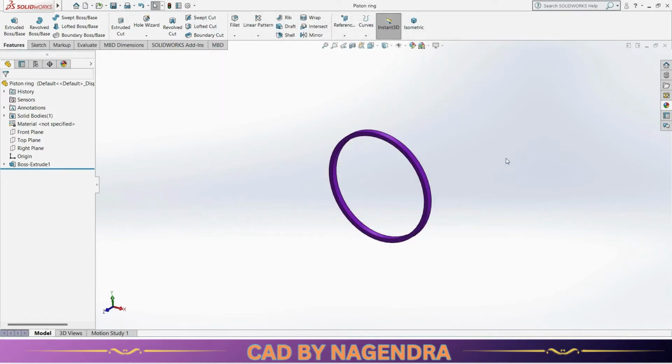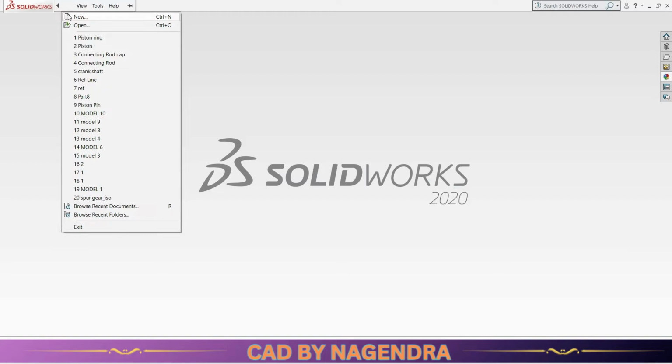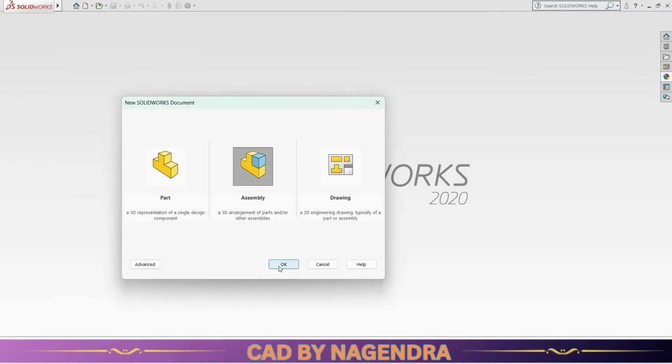In the next video we are going to do the assembly design of the engine assembly. Before creating this entire assembly design, first we'll create a sub-assembly between this connecting rod cap, the piston and piston rings, along with the piston pin. So let me create this sub-assembly first. We'll enter into a new assembly design. Let's say okay.